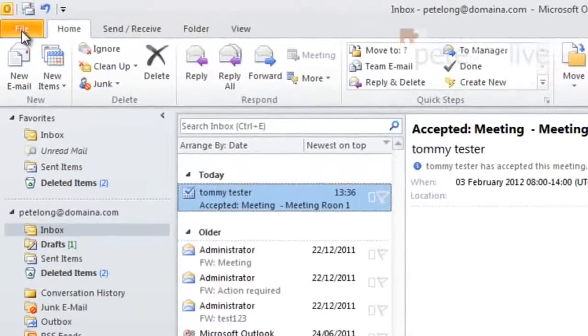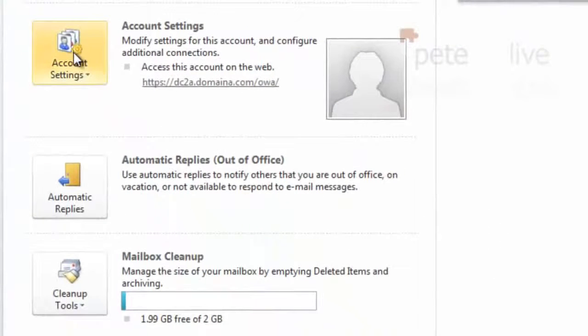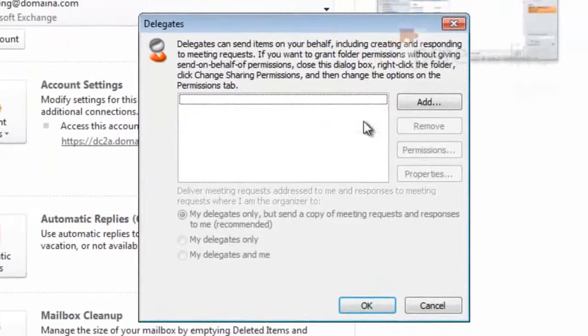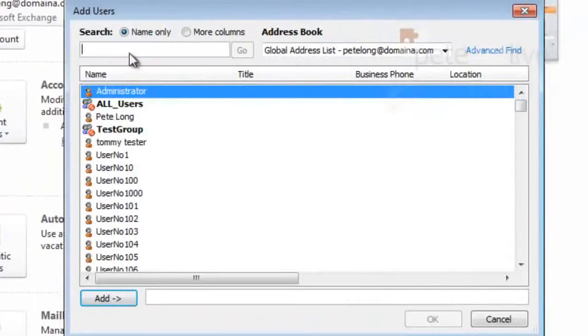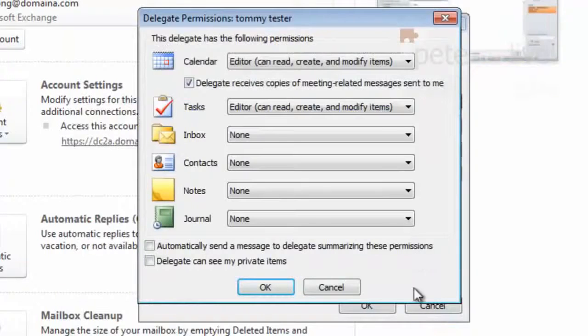so from scratch go to File, Account Settings, Delegate Access, and anyone familiar with earlier versions of Outlook, this will look pretty similar. You can pick who you want to grant calendar access to, off the global address list, and simply add them in.